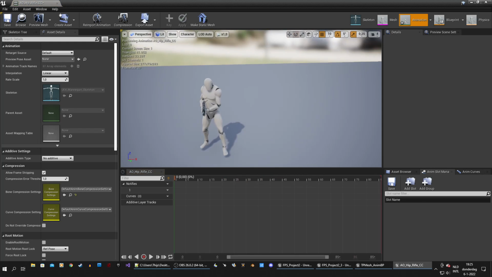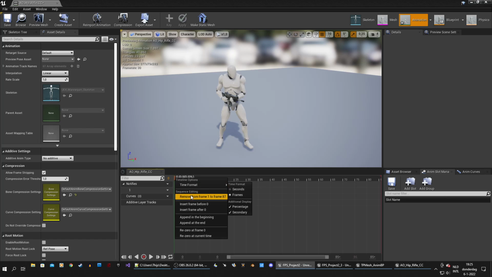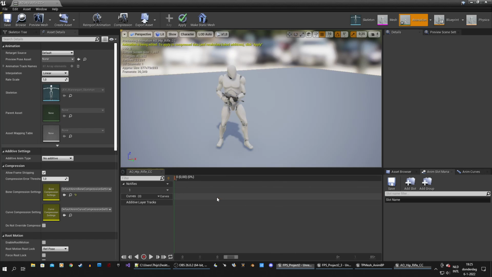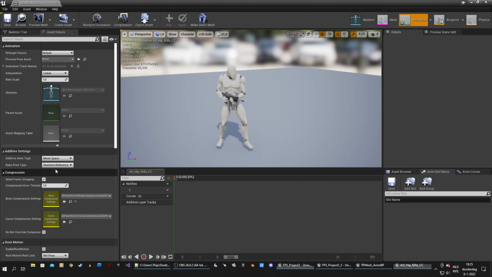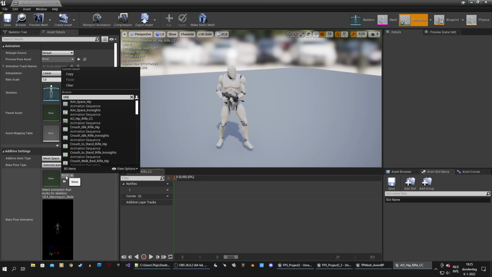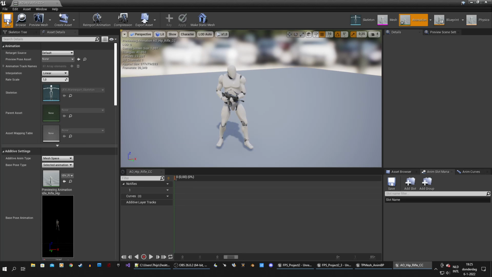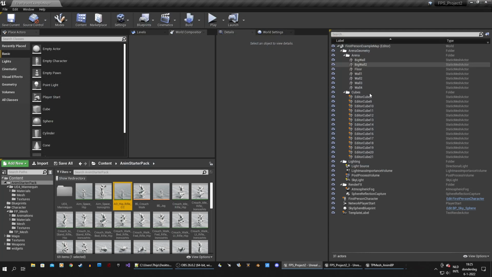So this is center. That means he's facing forward and he's also aiming straight forward, not up or down. So I'm simply going to leave this at frame 0, then right click and remove frame 1 to 87. So it's a single frame right now. And I'm going to set it to be a mesh space additive selected animation frame, and it needs the rifle idle animation as a base pose. So idle rifle hip. And let's save it.